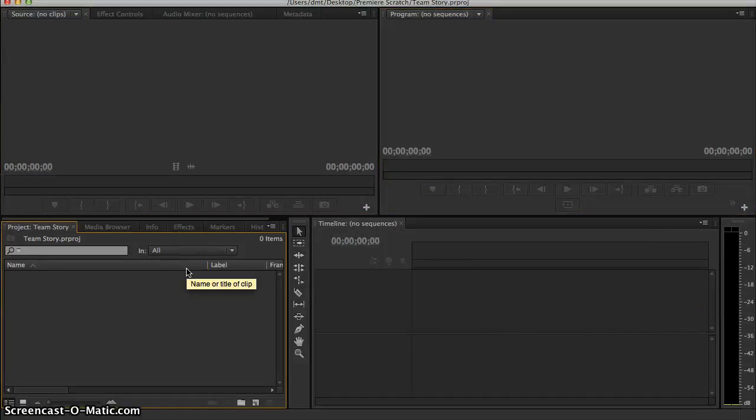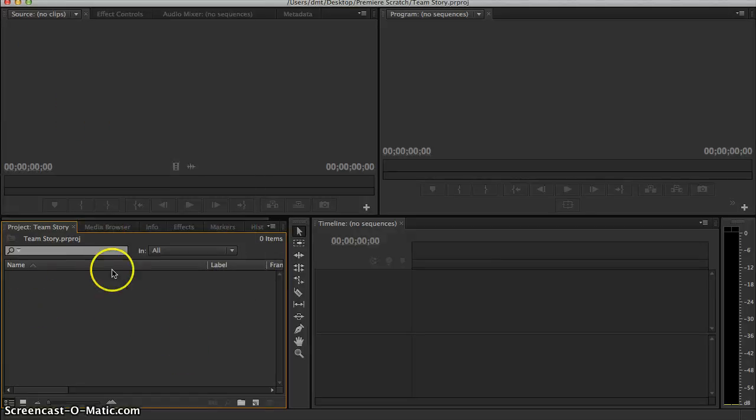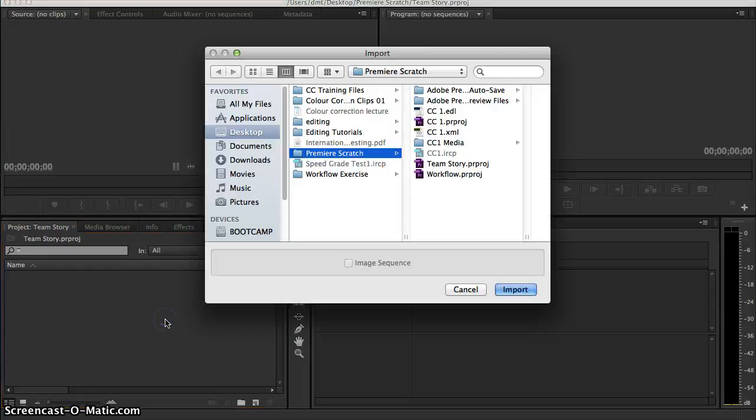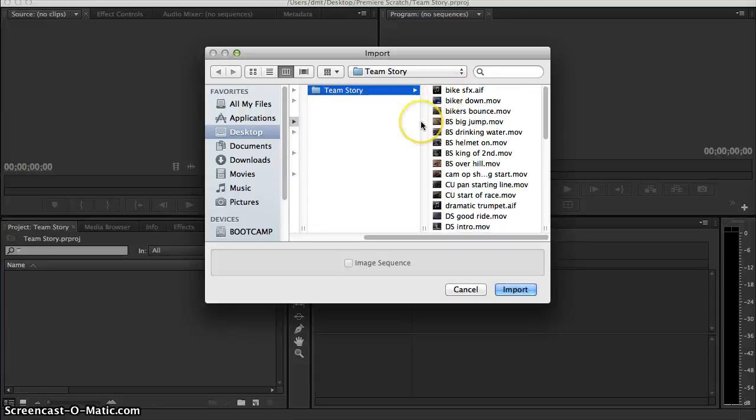So let's start by just bringing our footage in. In Premiere you can go File, Import, or you can just double click in the project panel and it should open up an import dialog box. What I'll do is go to editing, which is where it is, and there are my files in a folder called Team Story.